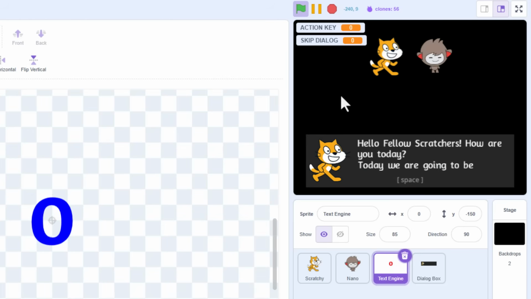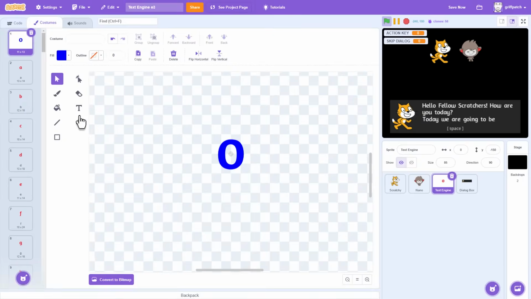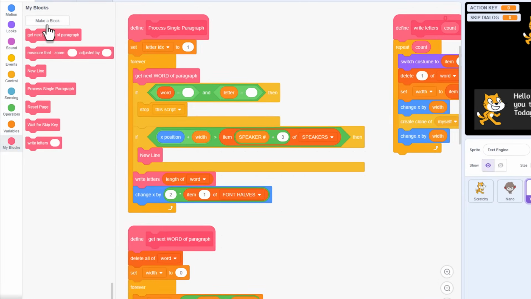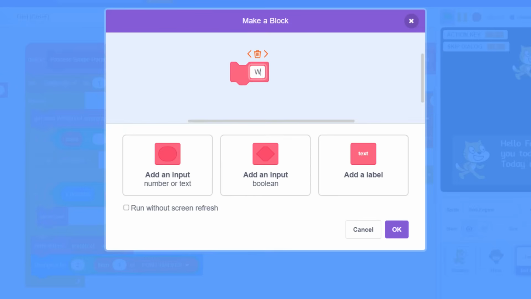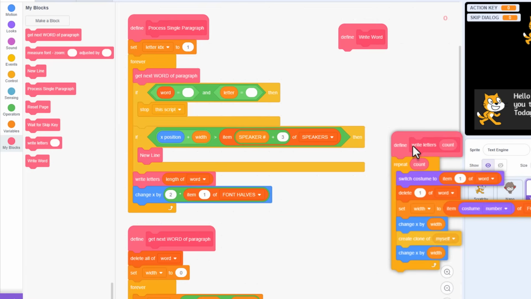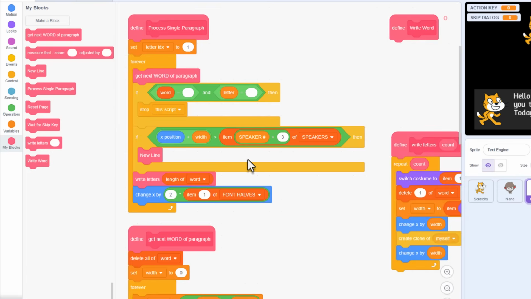So back to the task at hand, the skipping of dialogue. And that means the speeding up of this write letters or not, depending on whether we're skipping or not. So create a new custom block, naming it write word. We're going to write a single word, and this one doesn't run without screen refresh. So this is the one that can run at normal speed, writing out a letter at a time. So I'm going to move it over here underneath the existing write letters script, and that's the one that's now running without screen refresh really fast.